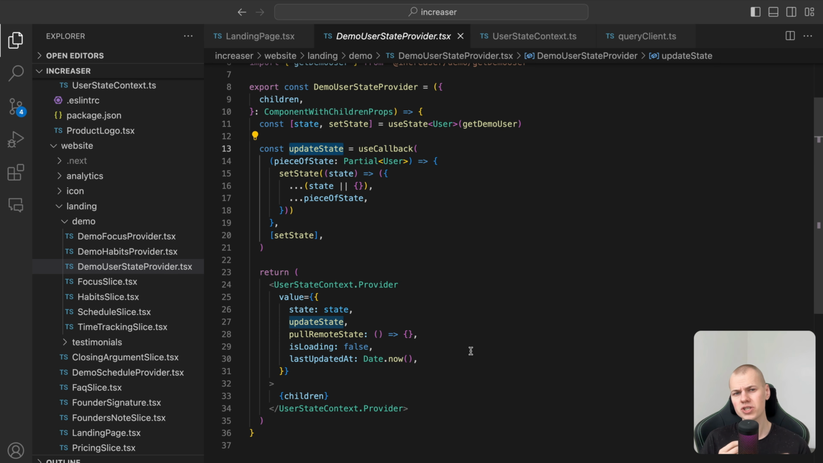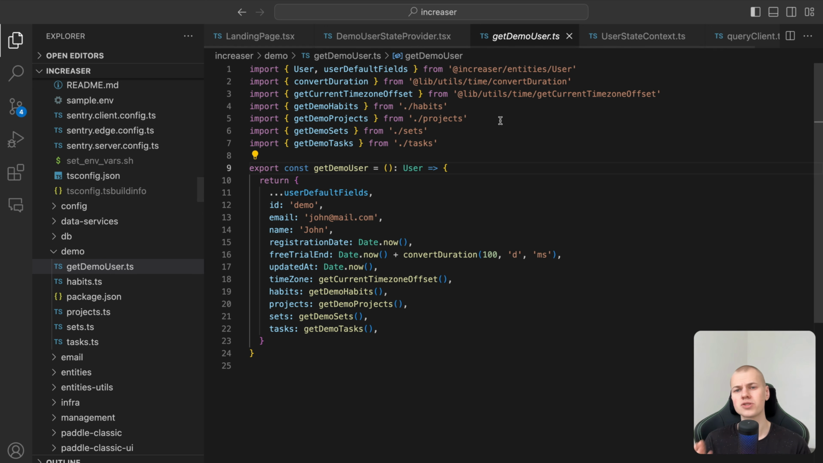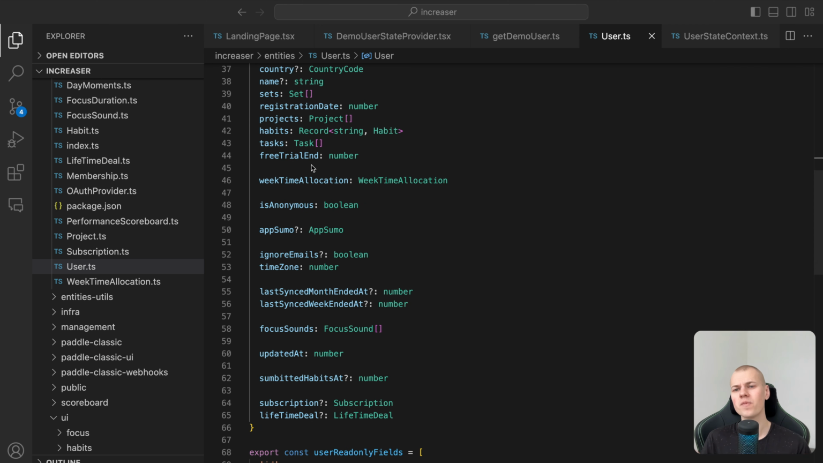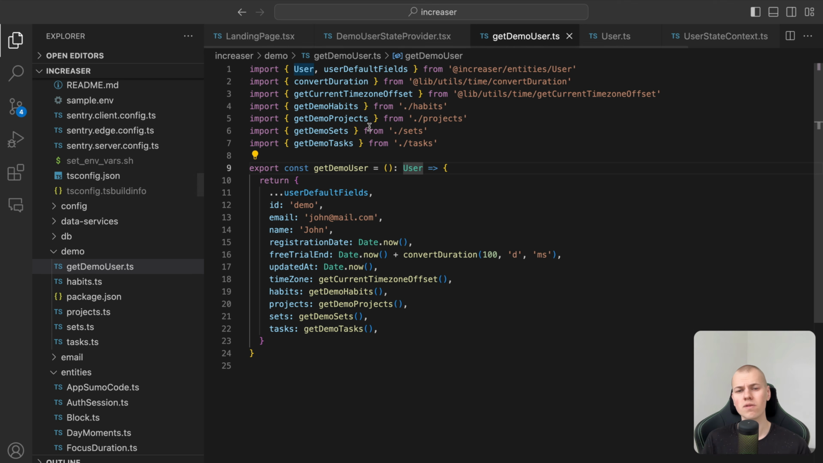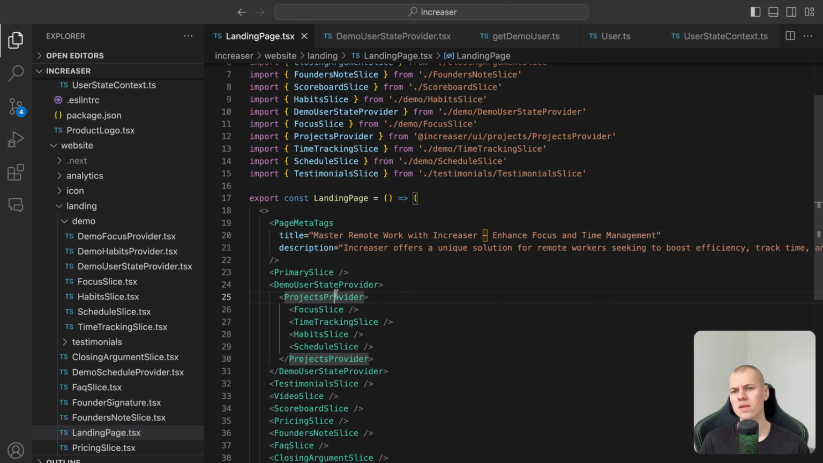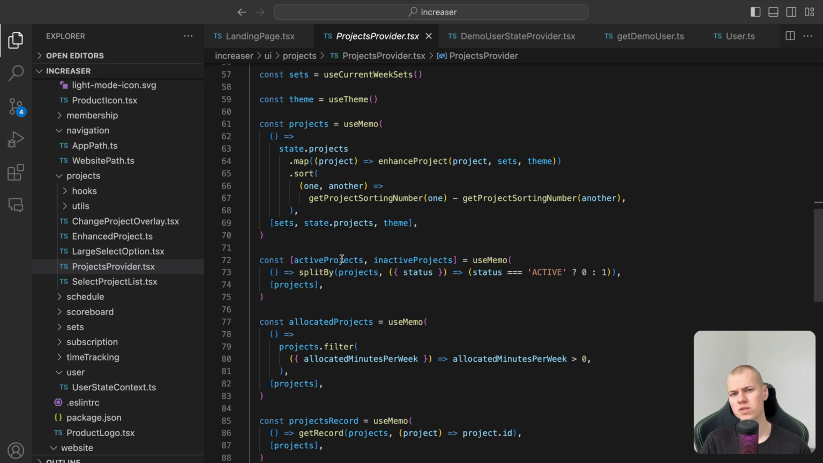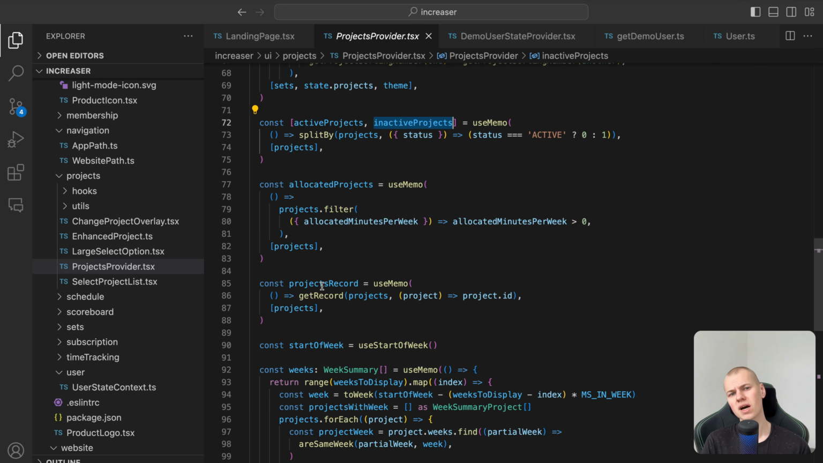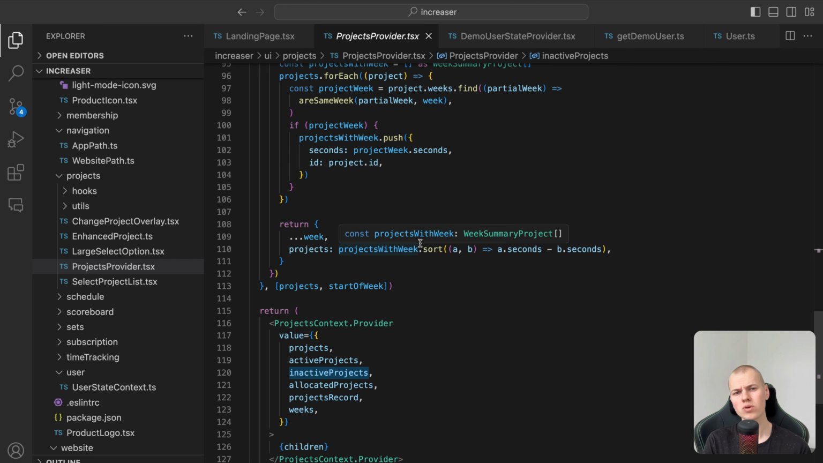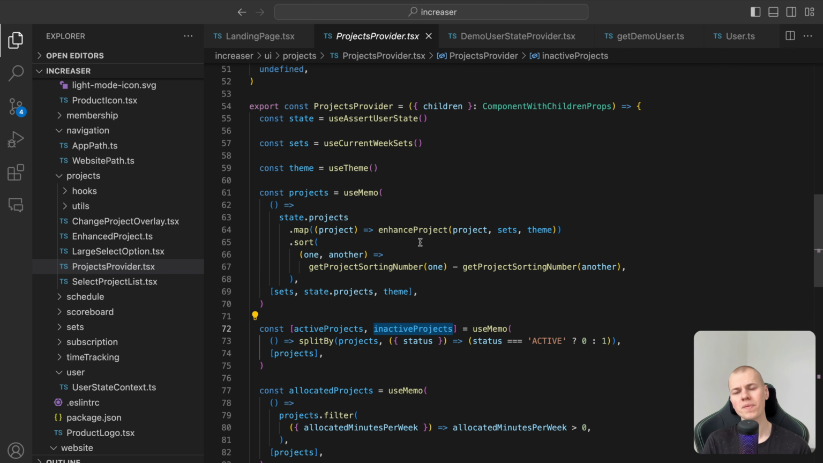The getDemoUser function housed in the @increaser/demo package has a historical context. There was a time when the Increaser app utilized a demo user to showcase app features for new users without any data. This function populates the user entity used across the app with mock data designed to appear realistic on the landing page. The projects provider is specifically designed to enhance the dev experience of working with projects in the app. It effectively organizes projects and augments them with extra information, including the total minutes devoted to a project during the current week and the project's color represented in HSLA format. Owing to its independence from API interactions, the projects provider operates consistently across both the app and the landing page.